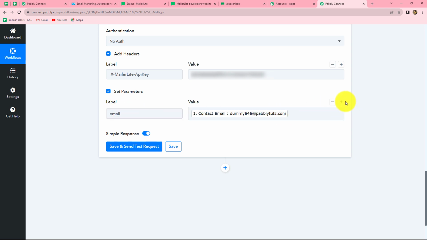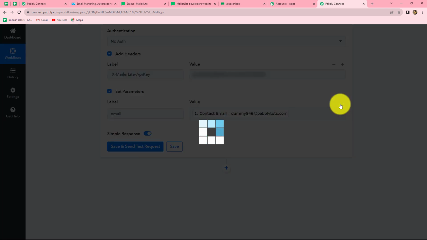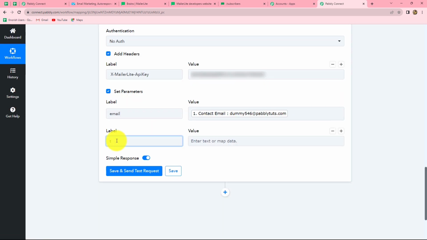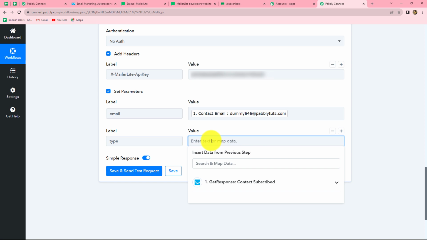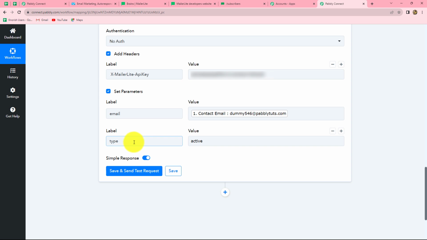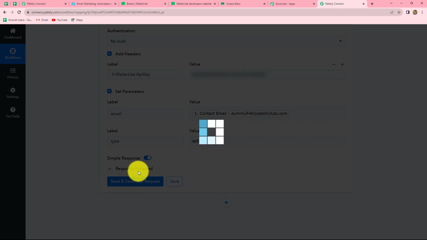Now after that, I also want to add one more label here. I will click on this plus sign, and in this label I am going to enter type. Okay, so I want that only the subscribers who have the active status should be added in MailerLite. So here I am going to enter the value as active. Okay, now the subscribers will be added with the active status in MailerLite, and here we will select save and send test request.